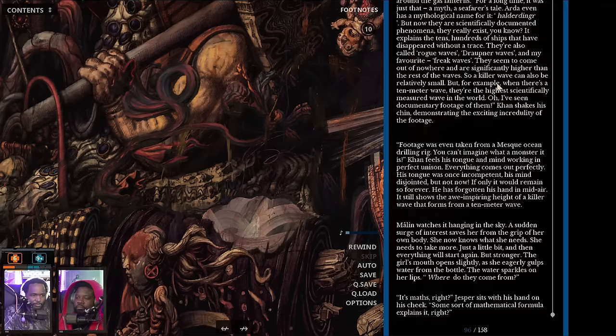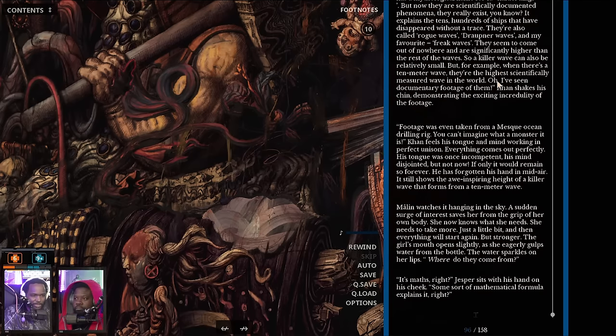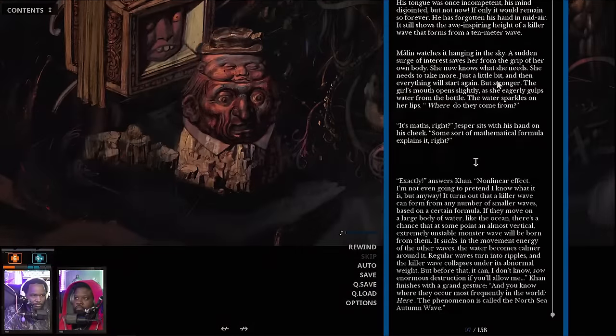Where do they come from? It's maths, right? Jesper sits with his hands on his cheek. Some sort of mathematical formula explains it, right? Exactly, answers Khan. Nonlinear effect.